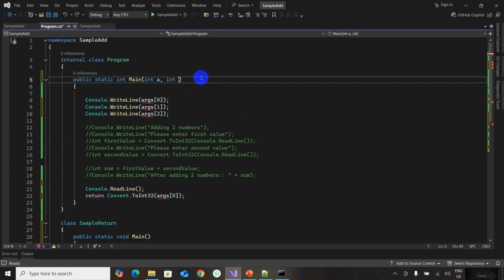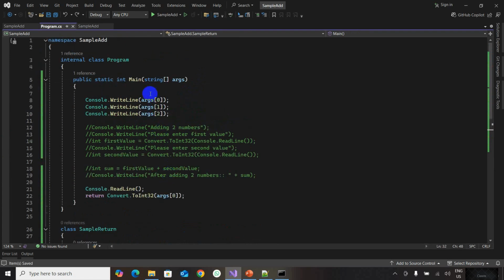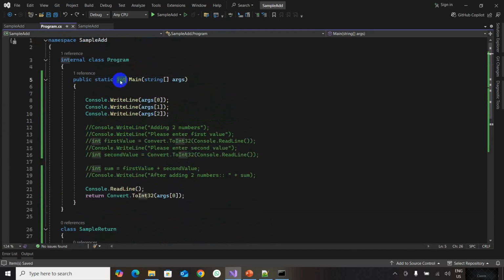Let's uncomment. So we can define a main method in different ways, but we cannot overload it with multiple parameters. It only takes a string as arguments, or no arguments. As for the return type, it is our choice: if we want a return type, we can use int. But only int and void, everything else it won't return.